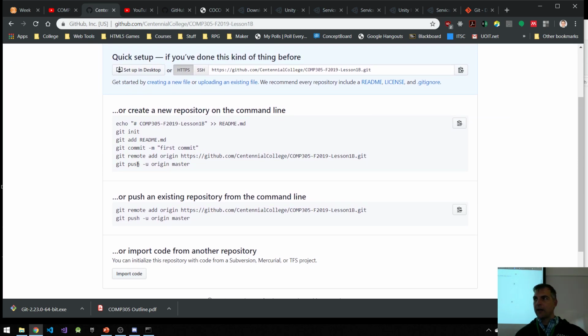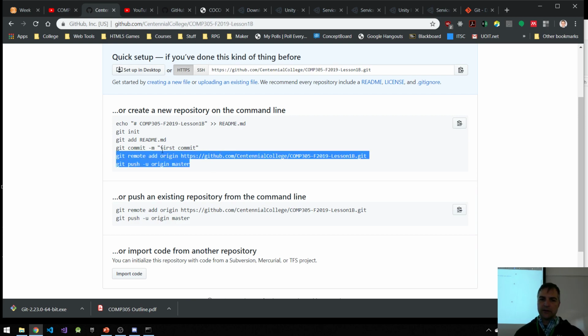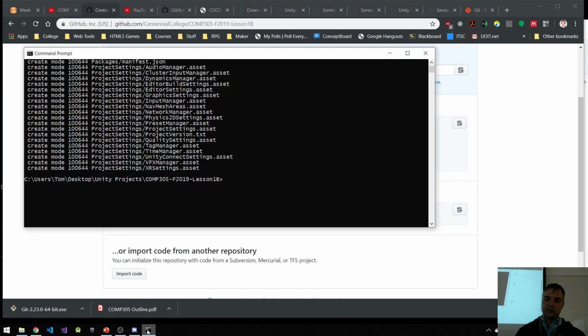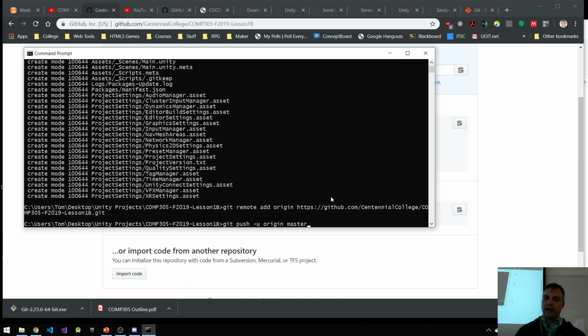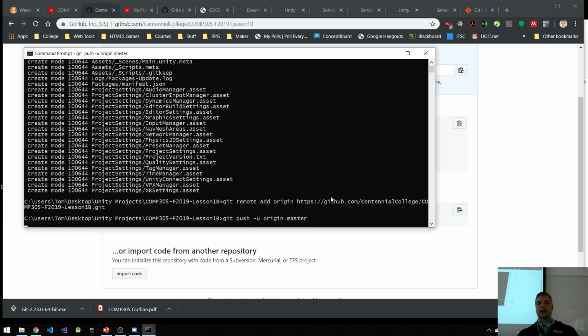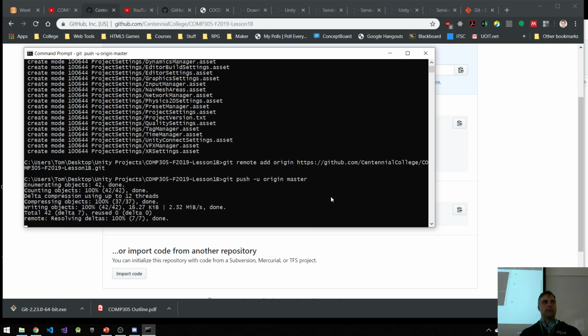Notice that I have all the commands that I want right here. I can take these last two lines of code, which basically sets up a remote connection, names it origin, right, and connects to the master branch. Let's do that. Copy it. I'm going to go back to my command line and right-click and paste. And then when I press Enter, it's going to push my code up to GitHub. So those are the steps.